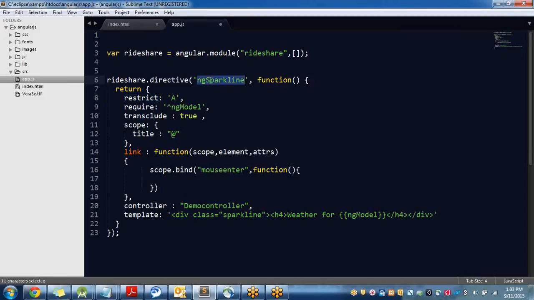I have restricted this directive to an attribute require ng model. It means when you are writing an HTML tag for this directive, that should have ng model directive there, otherwise this directive will not work.